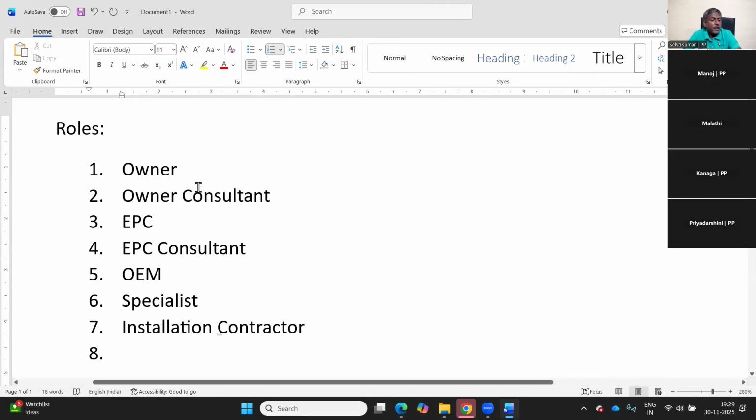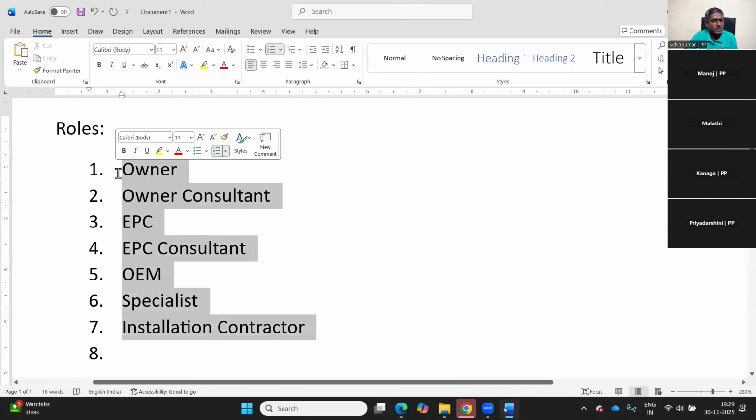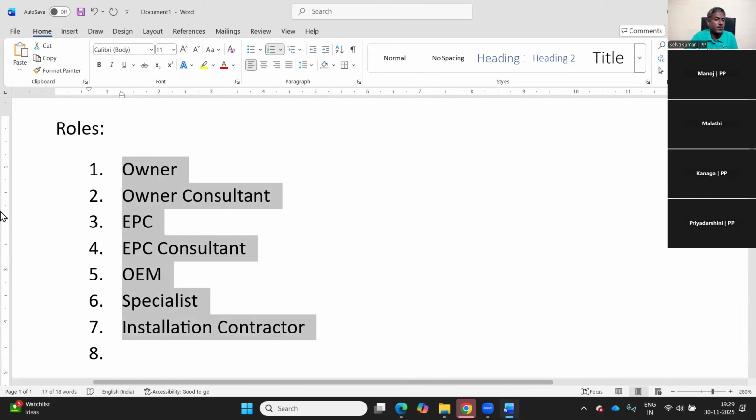So you might be working for an owner, you might be working for an owner consultant, you might be working for an EPC, you might be working for an EPC consultant, you might be working for original equipment manufacturers, you might be working as a specialist who can support either an owner consultant or an EPC consultant or OEM. When you're a specialist, you can support anybody, or you can work as an installation contractor. You have multiple roles in which you are working.